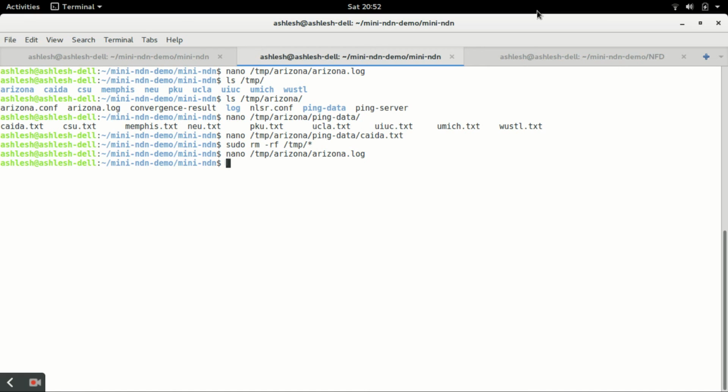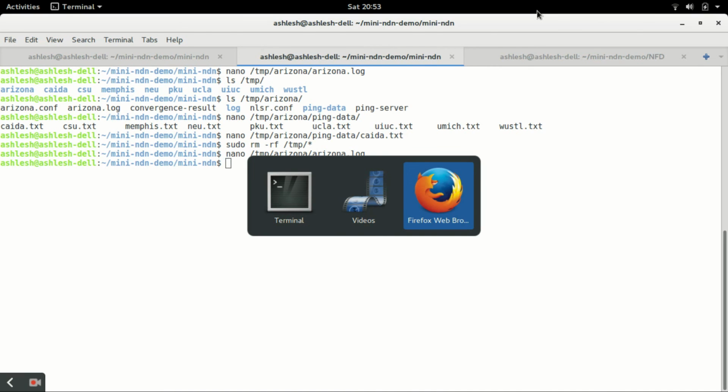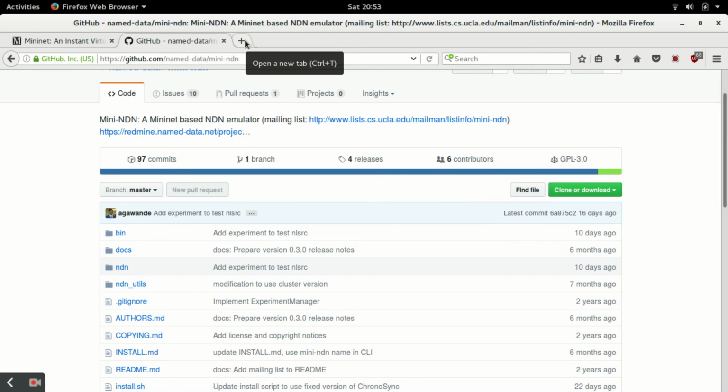We use Mini-NDN for NLSR. I've used it to debug chronosync. I've used it to develop the psync, the synchronization protocol for pub subs, and Mini-NDN is used regularly for testing NLSR on the testbed. I mean on our Gerrit.